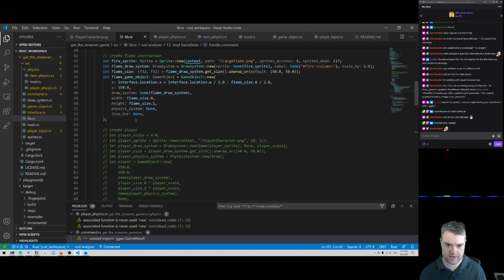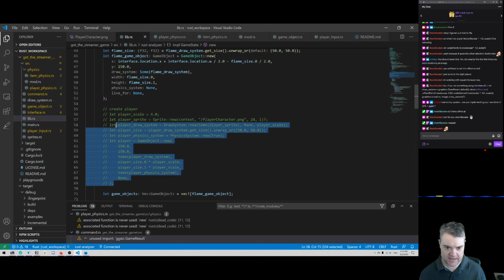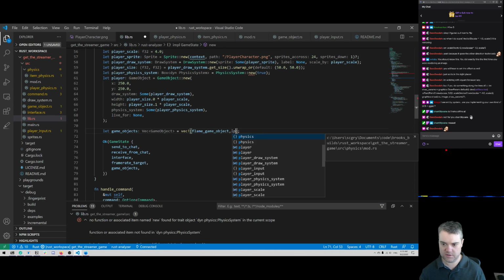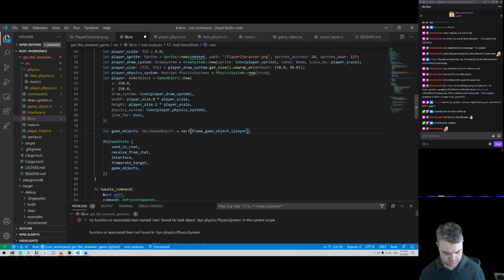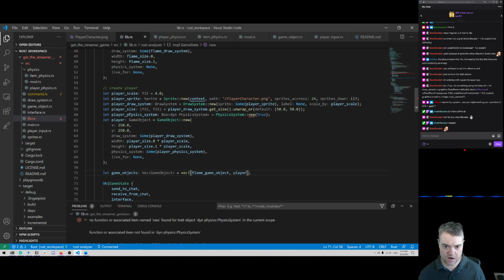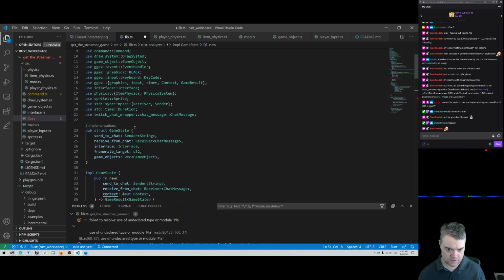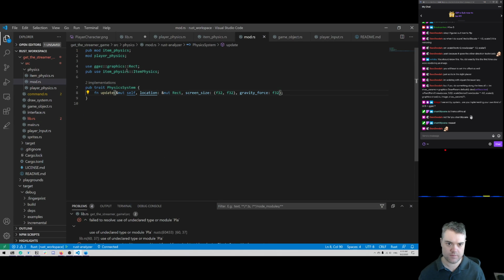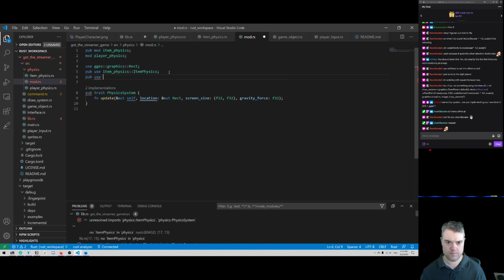We come back to the main library. Here's our player. Let's go ahead and re-add all of this code back in and bring the player back into the fold. There. Our player physics system can't be a player physics, this is going to be a player. Ooh, we need to re-export that. This is going to be the player physics.